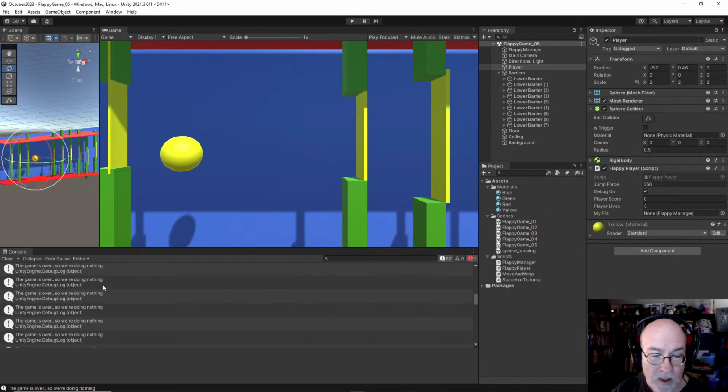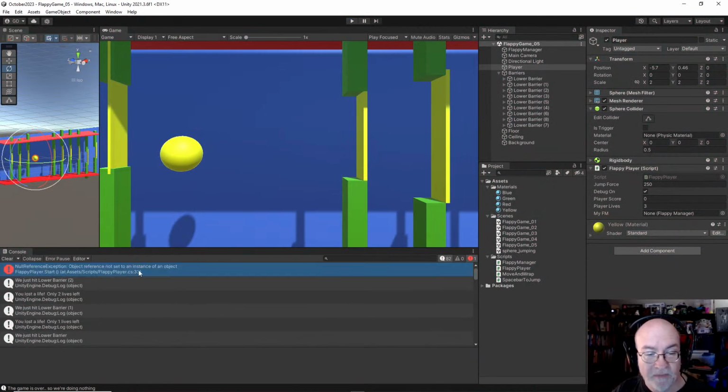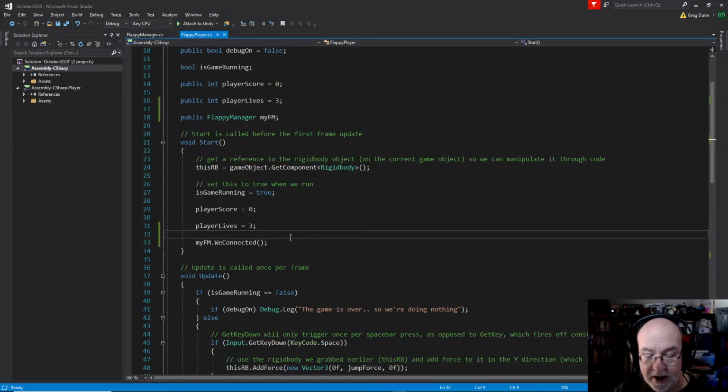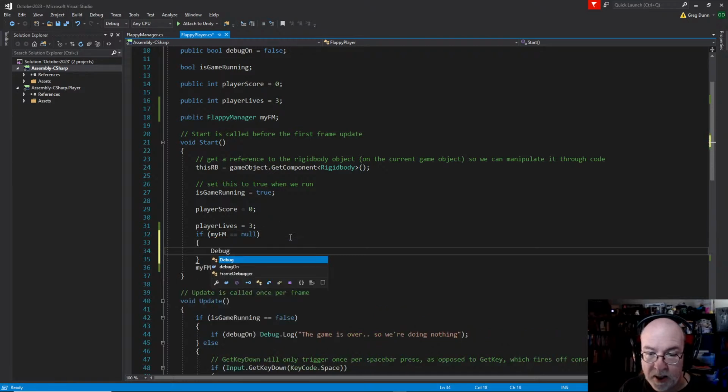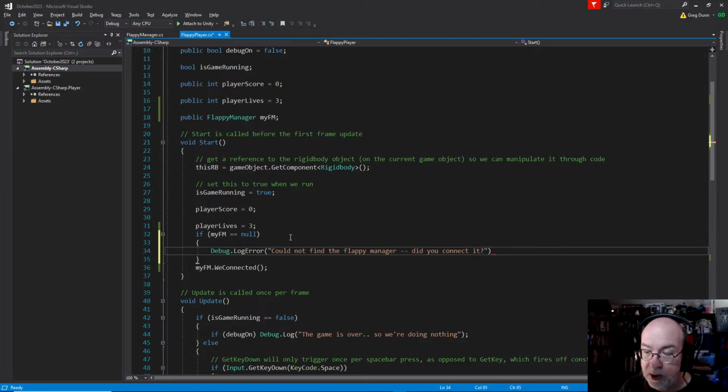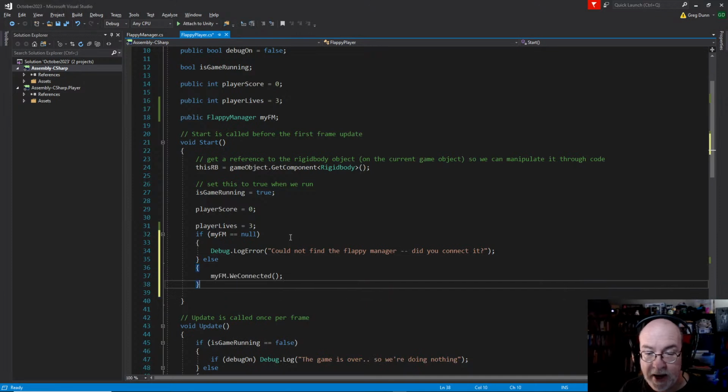Null reference exception. Object reference not set to an instance of an object, null reference. The way around that is to have a Flappy Manager in there. But because that is a common thing, we can say if myFM equals null, debug.log warning. And actually we'll log an error. Could not find the Flappy Manager. Did you connect it? And that is a good use of an error because it's not actually going to work if that's not there.